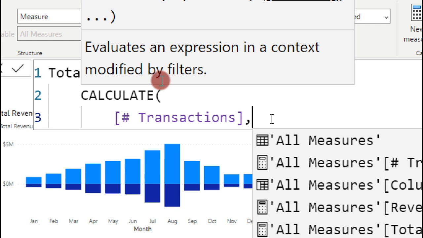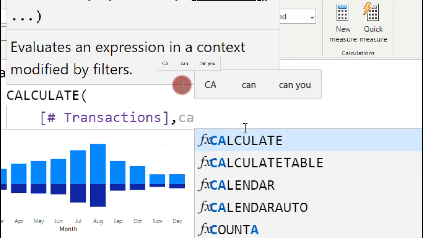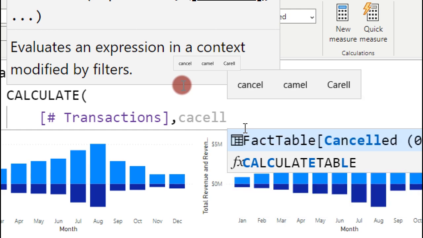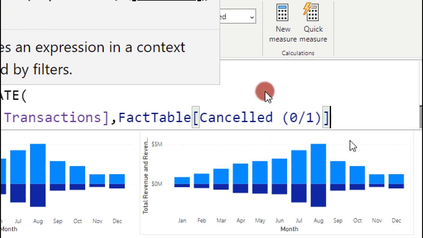So we just have to know the column we have to call for that particular filter expression. That is going to be cancel, and we have the column from the table right here, and we have to say where it is equal to 0.